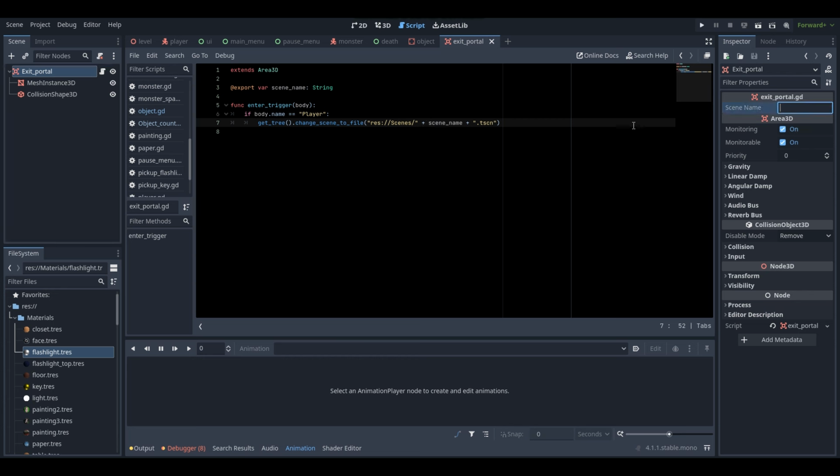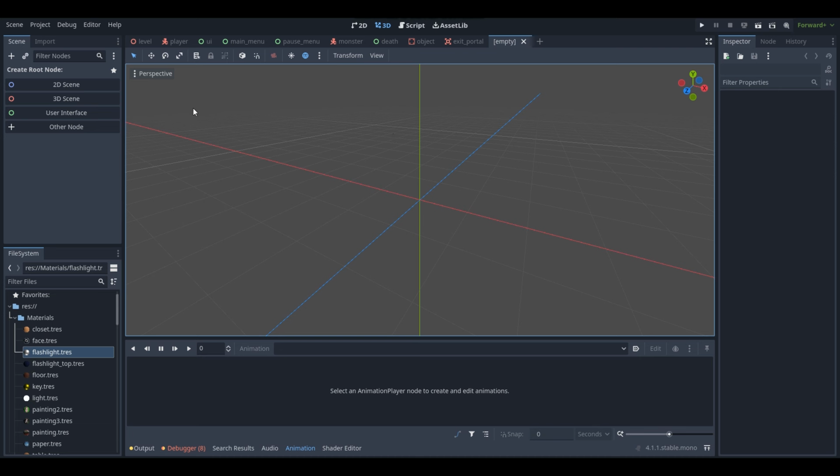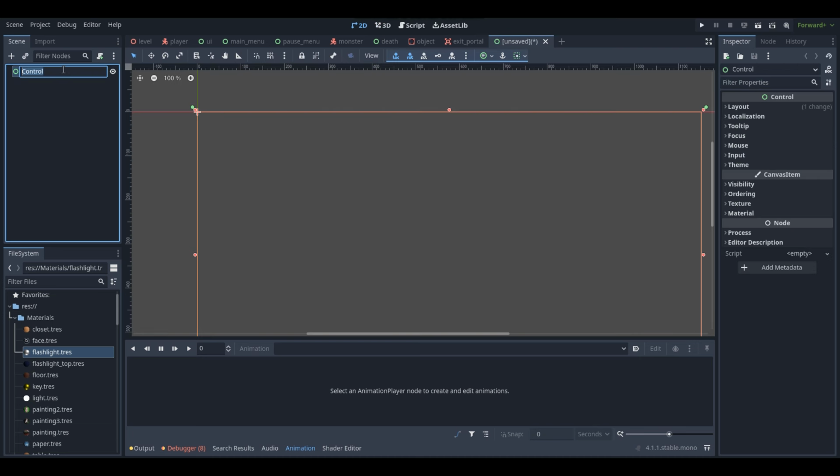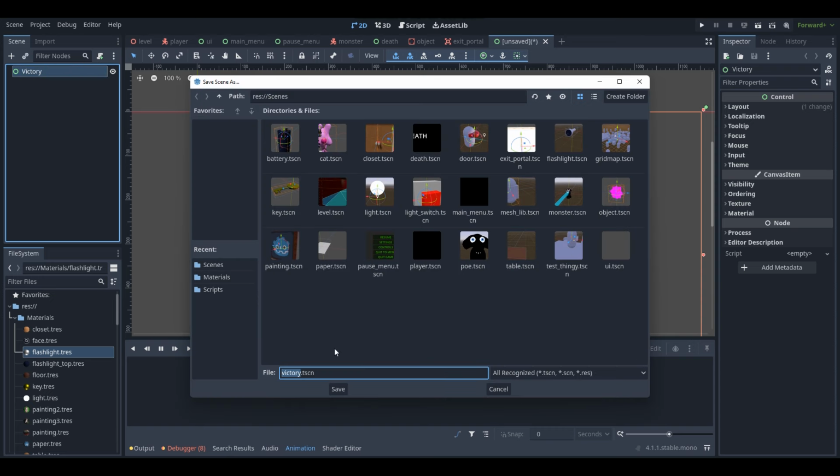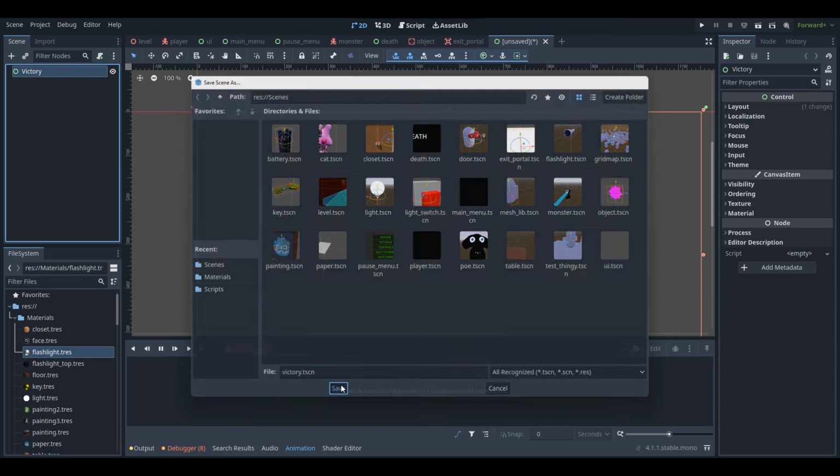So now with the exit portal, with the scene name, I'm just going to enter something like victory for now, and we are actually going to make a victory scene. This new scene will be a UI scene, and it's going to be called victory. So that's what I'm going to call the parent node here. Going to save it as victory.tscn, save.